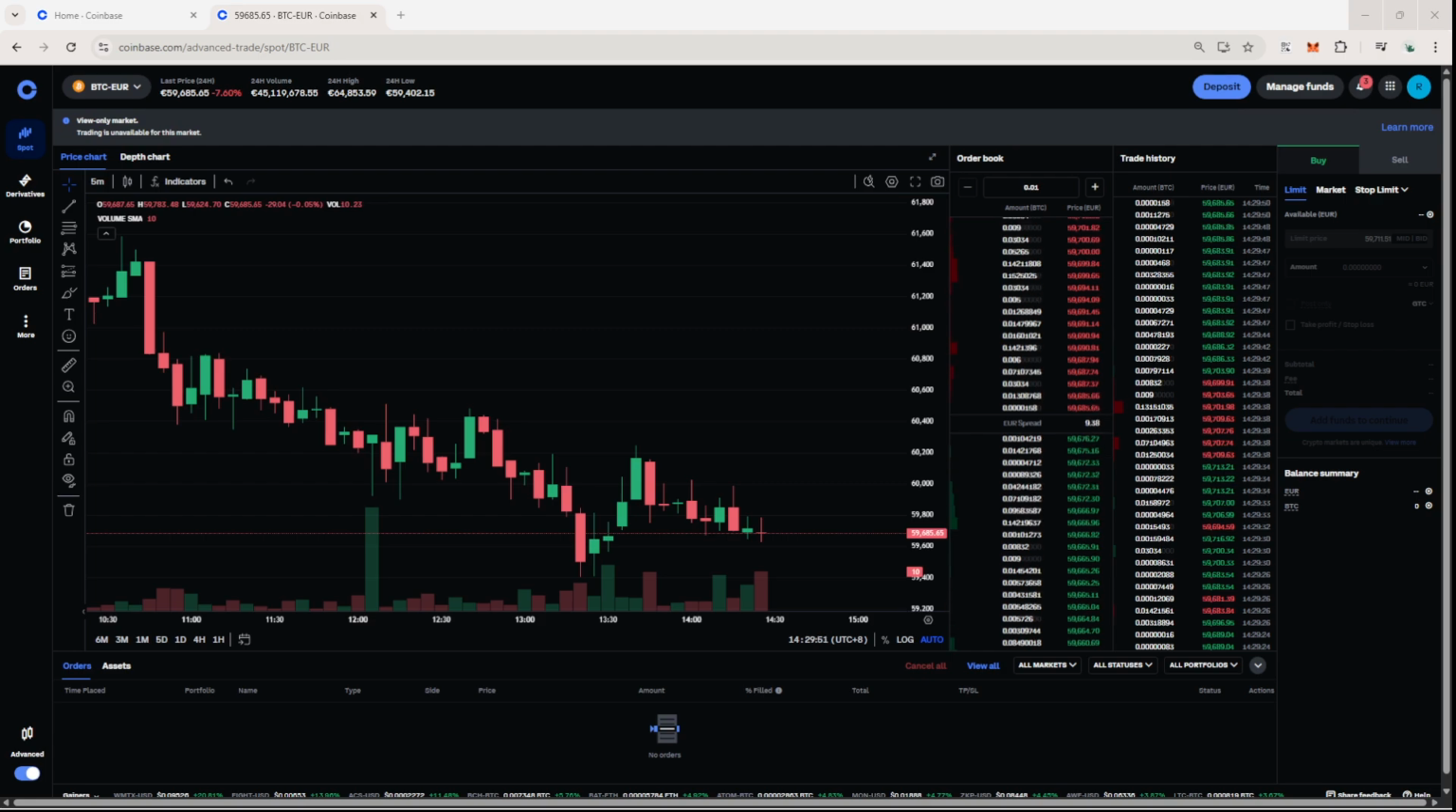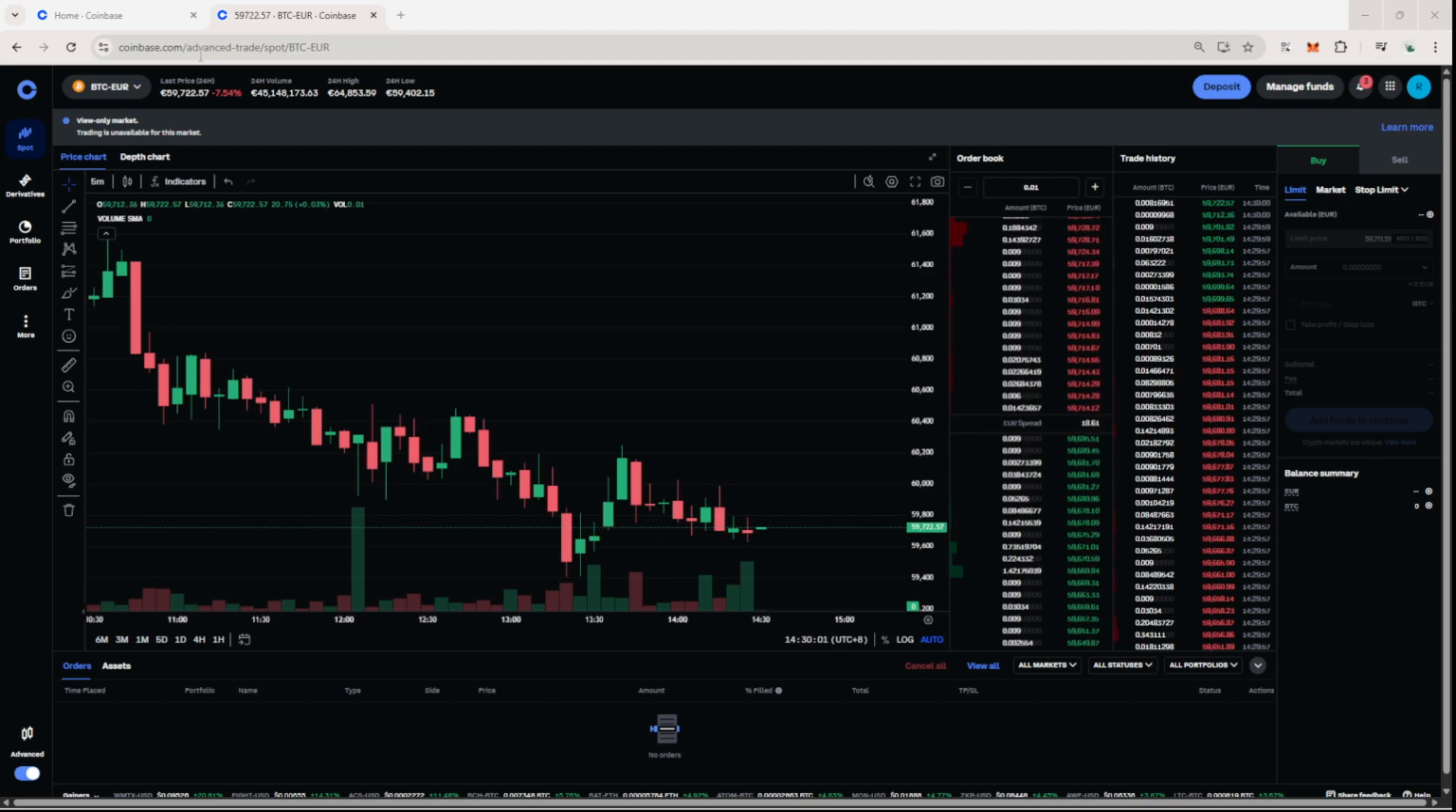First, open the Coinbase app or website and log into your account. Make sure you're on a secure connection and that you recognize the device you're using. If you use two-factor authentication, have your code ready so you can get in without delays.